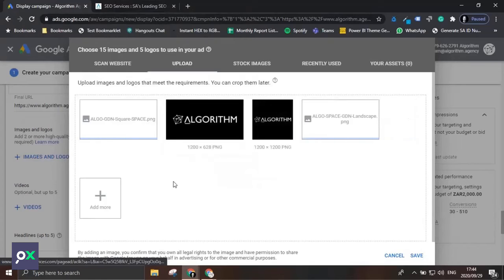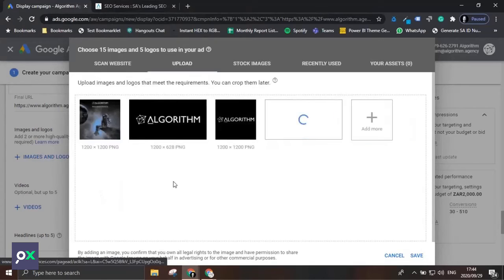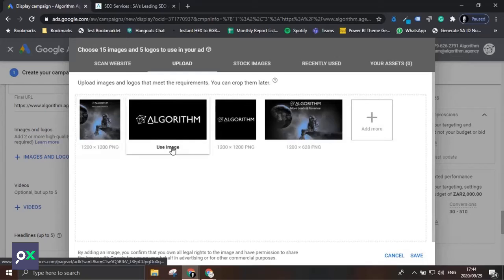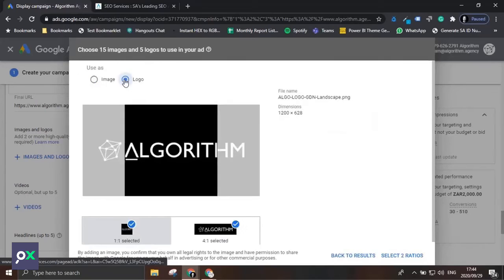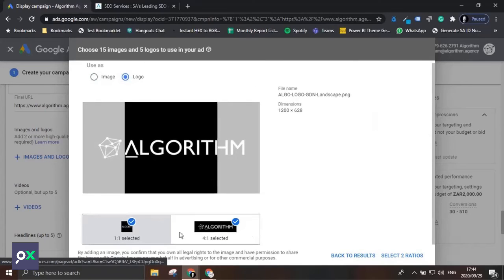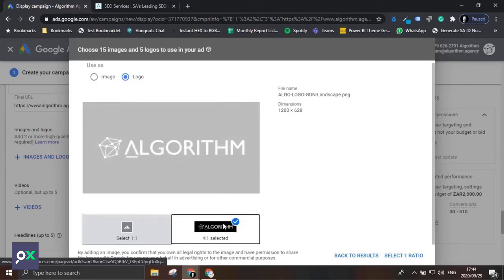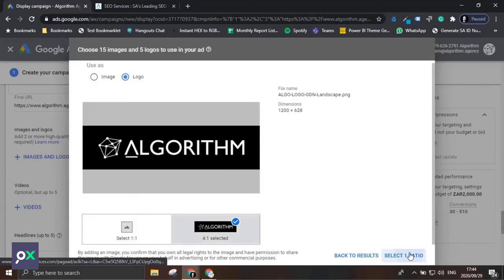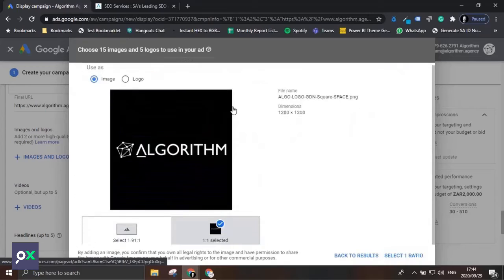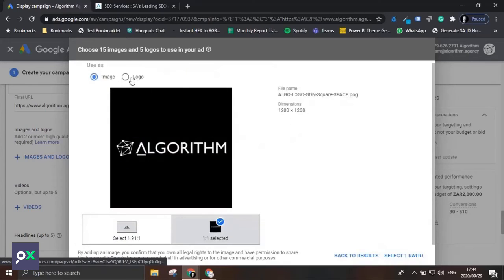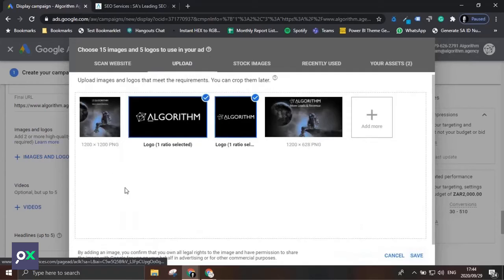And then I've got 2 logos and 2 kind of background images. So now I can select these and say, okay, what is it? Well, it's a logo and it's not square, it's landscape. So I'm just going to choose the landscape one. So select that ratio. I've now got a square one. It's already recognized that it's square. So I'll select that ratio. So now I've got a logo.